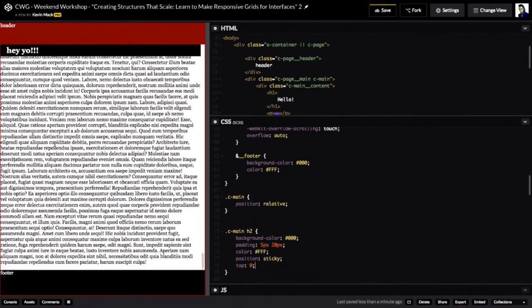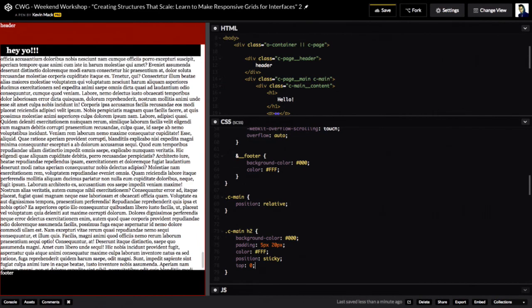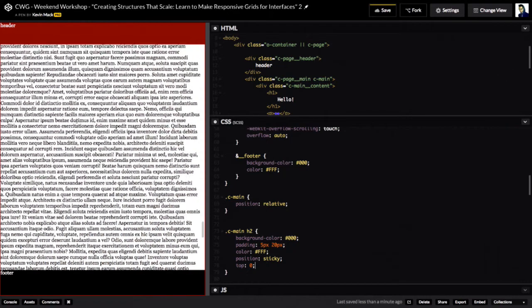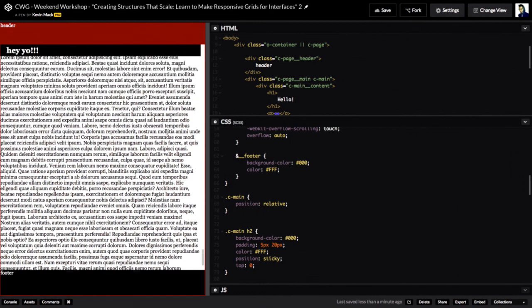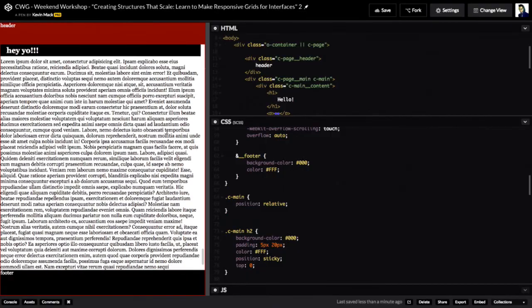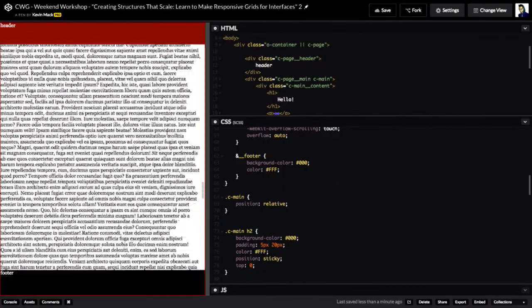I think we're getting some lag again. Okay. But basically what I've done here is I've created this container that scrolls, and then these guys get sticky here. And I think that's one of the coolest things that's just purely CSS.